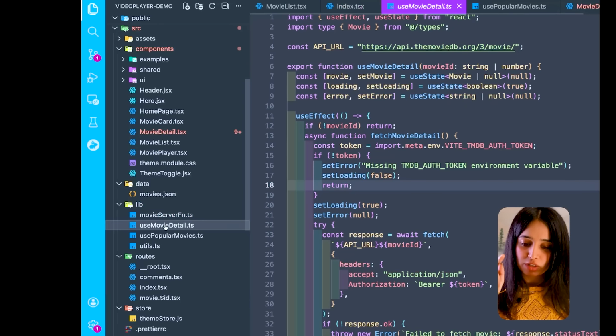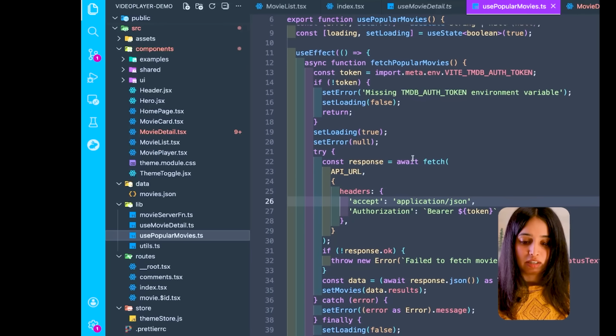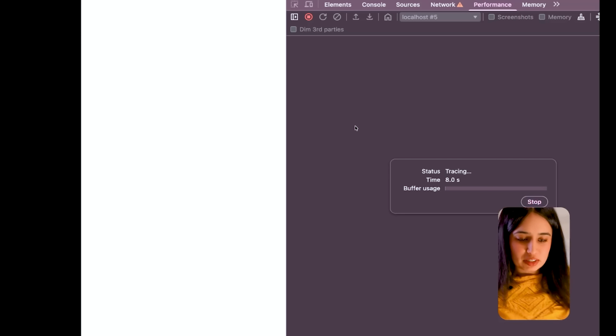So we want to do this for both use movie detail, which is when we open a movie card, and for use popular movies, which is the trending now component. Now I've moved all of my data to the server, and let's see if that caused a dent in LCP. Okay, give this a reload, moment of truth.